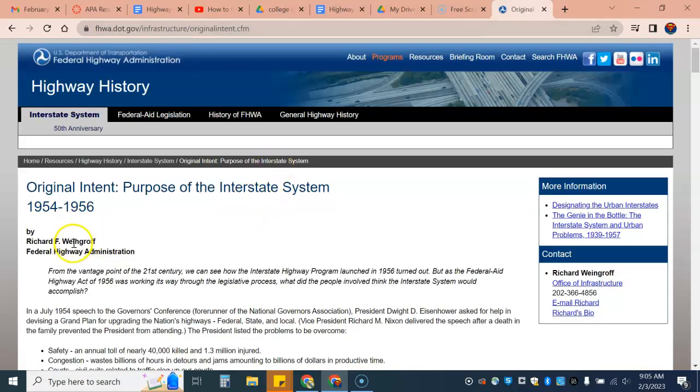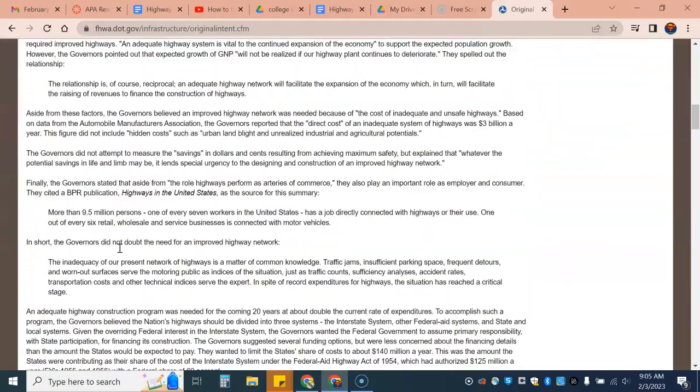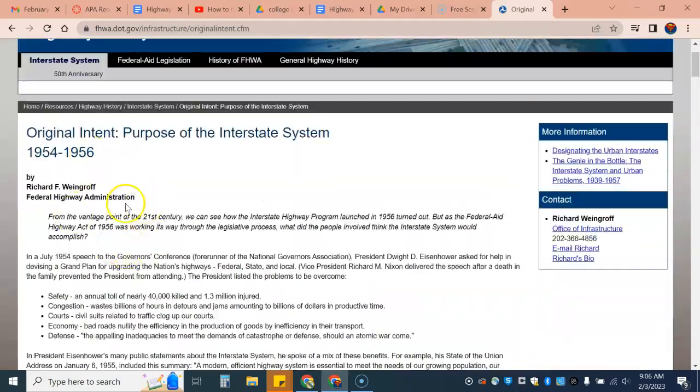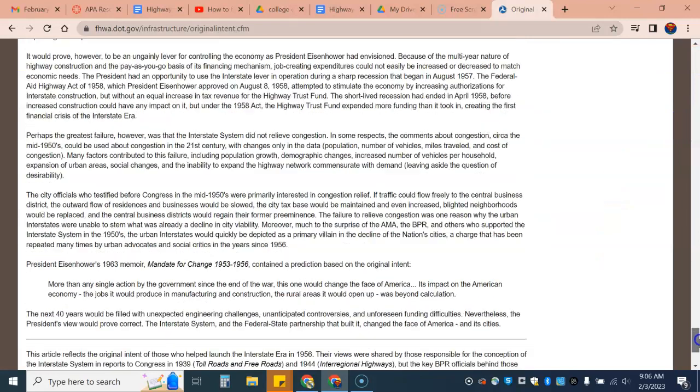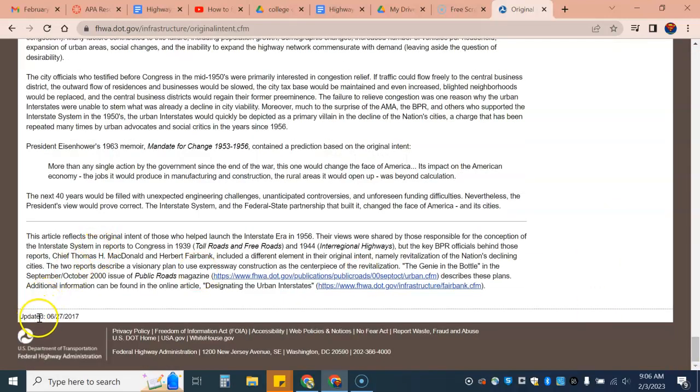So this is the article. You can see that it was written by Richard F. Weingroff, which is how we cited it. There is no year of publication here, okay? So we scroll down to the bottom of the page, and you'll see here that it was updated June 27th, 2017. So that's what we're going to go with. We're going to go with the 2017.